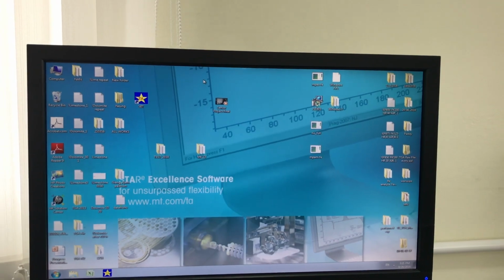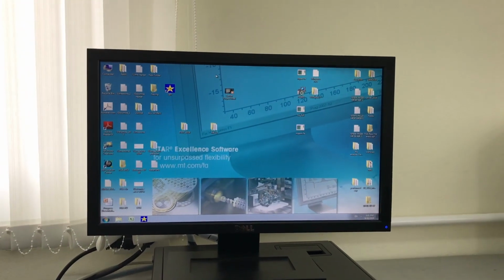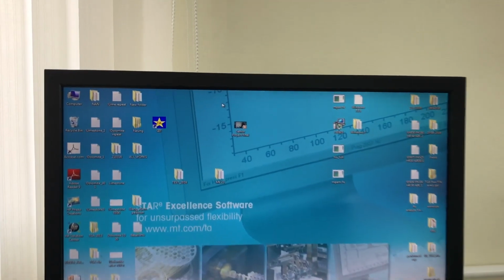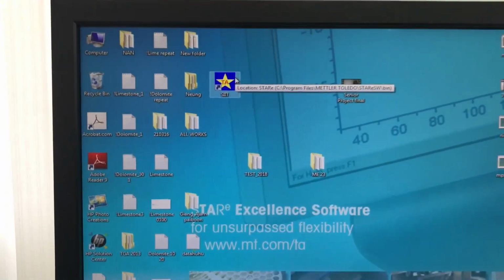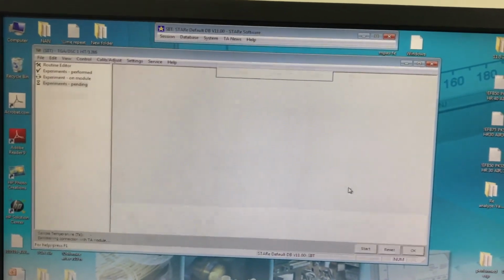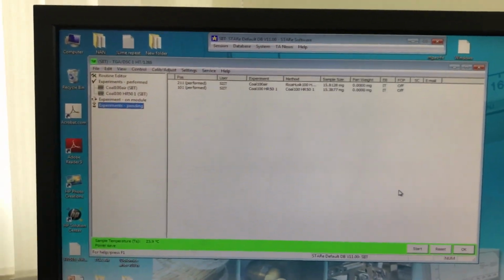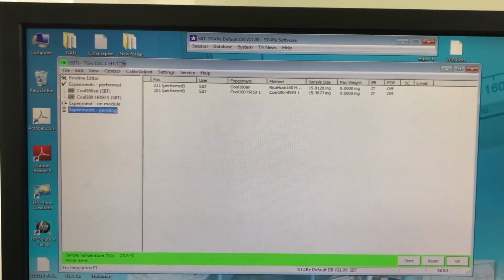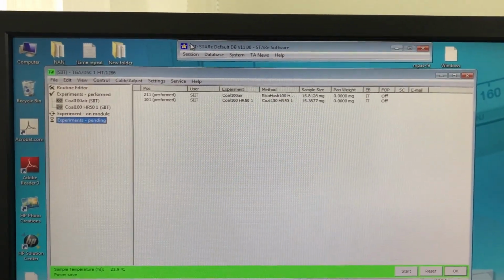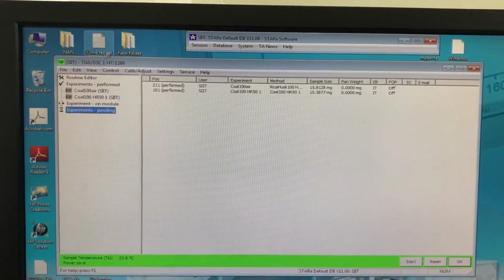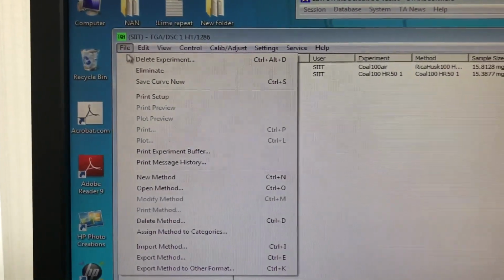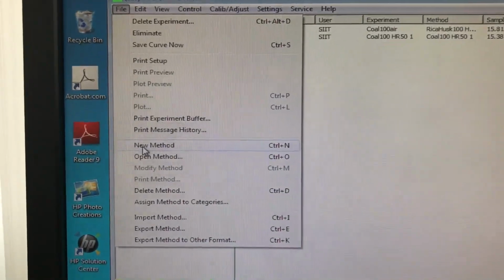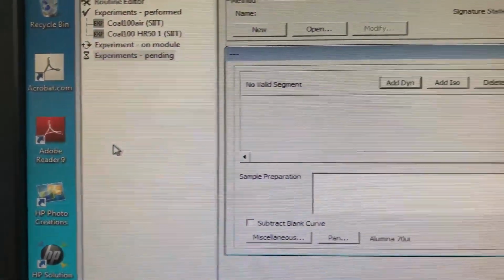Now, we are going to show you how to open the software and insert the method. The software name is Star Software, which is here. When we open this software, this page and TGA method will show up. We select the method by pressing New Method.